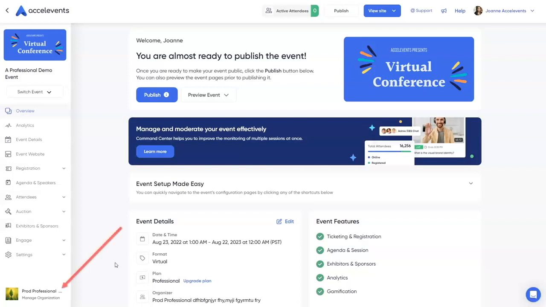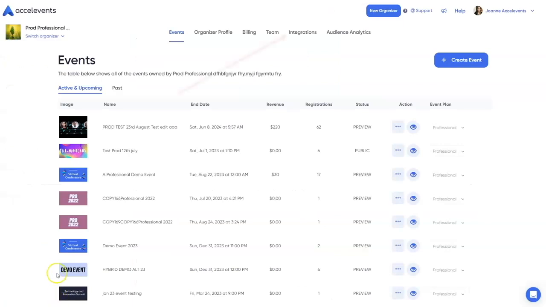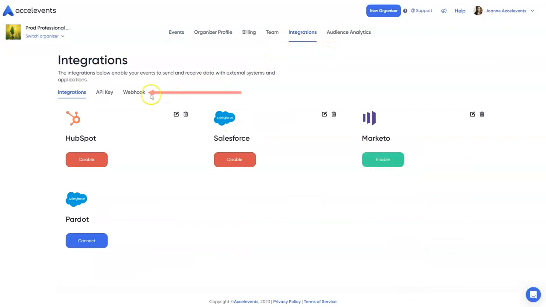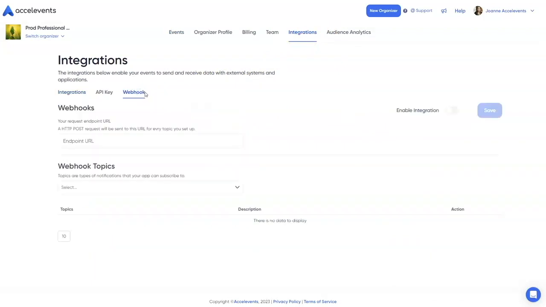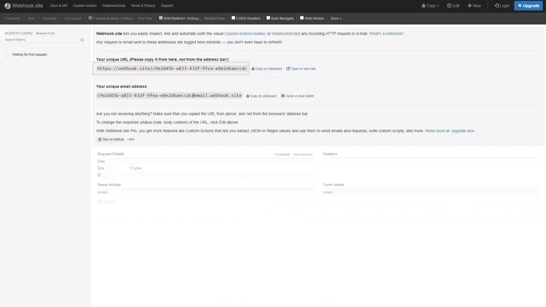Let's start by going to the organizer portal. Click Manage Organization from the bottom left corner. Select the Integrations tab from the organizer portal. Click the Webhooks tab. In this example, we're using webhook.site for testing.